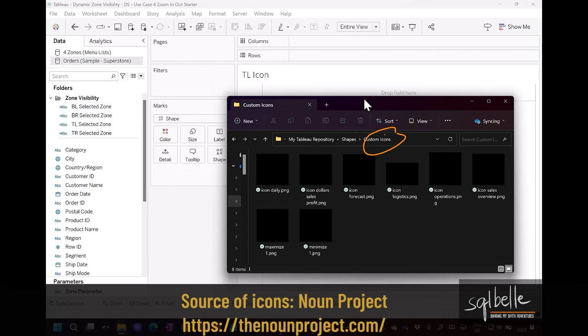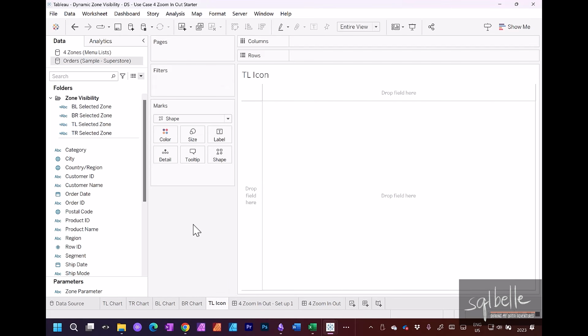These icons are already in a folder in the Shapes folder under the My Tableau repository folder, which means our shape palette should be able to pick this up. The name should be called Custom Icons. First, we will need to create a calculated field that allows us to determine which icon to show.